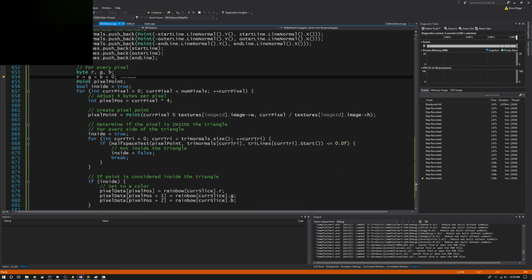Center to way the fuck out there. His way the fuck out there to his way the fuck out there. Positive 9, positive 5. Positive 9, positive 5. Back to the center. We're good.